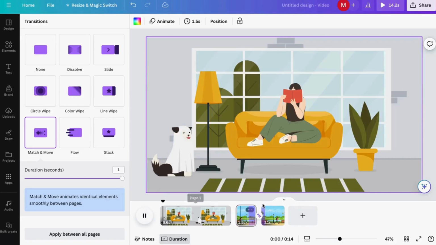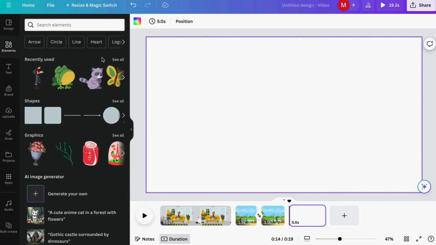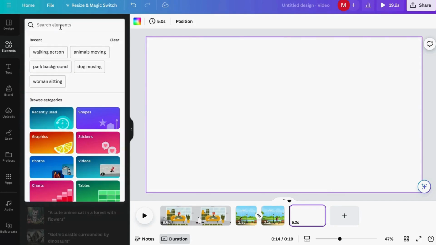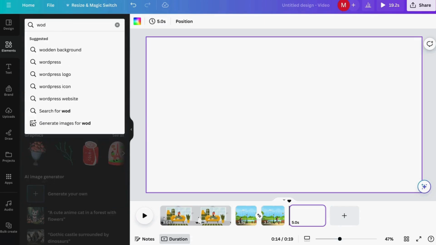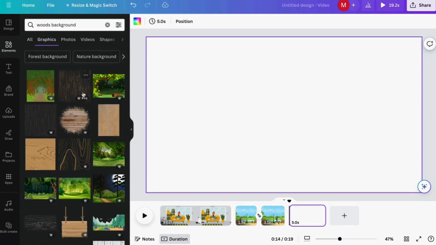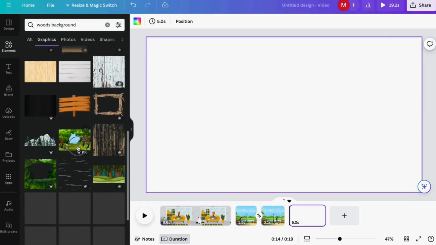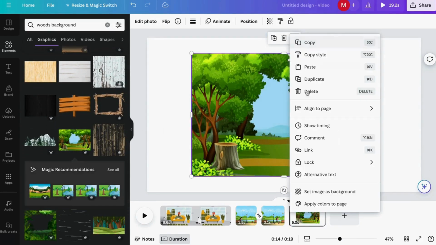And now we're going to go with the last animation that is a bit more complicated, a bit more advanced, I would say. We're going to go for a woods background on here. Then we're going to go to graphics, and you're just going to choose the one that you like. I'm going to choose this one, same as the last time.